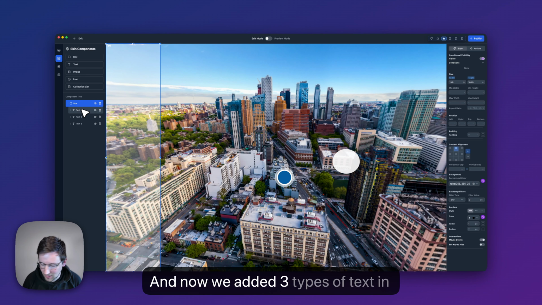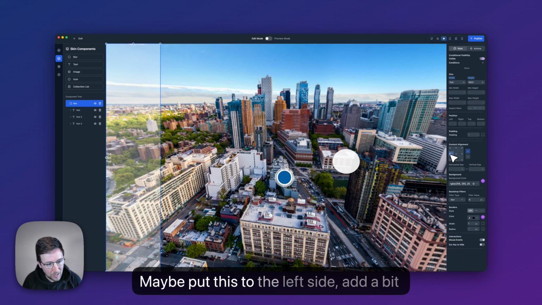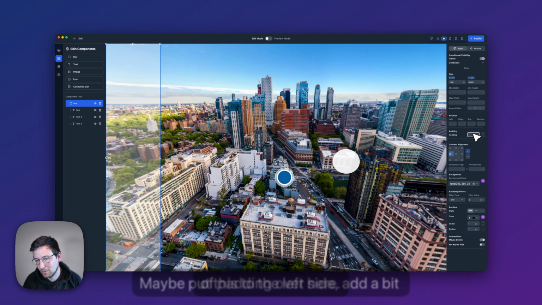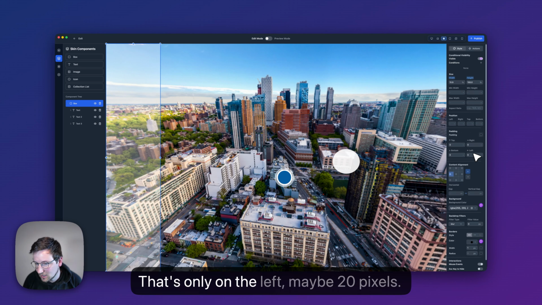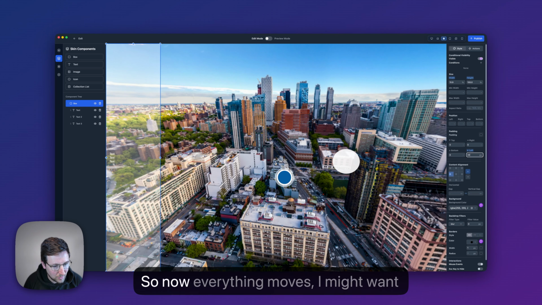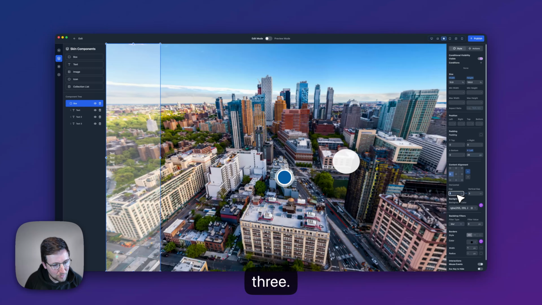And now we added 3 types of text in here. And what we'll do is now align this, maybe put this to the left side, add a bit of padding over here. Let's say only on the left, maybe 20 pixels. So now everything moves. Now I might want to add in a little bit of a gap. So like 10 pixels or maybe 5, maybe 3. No, I think 5 is good.